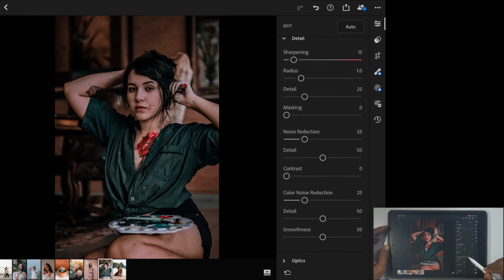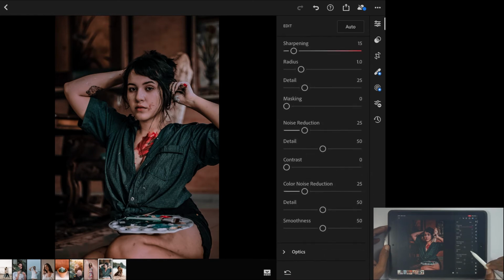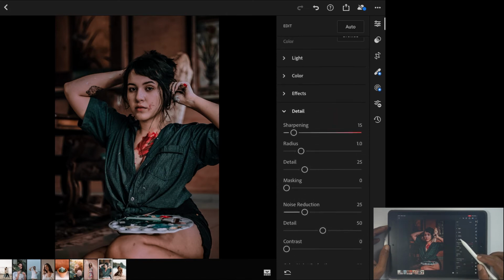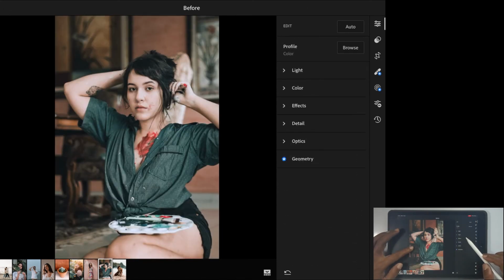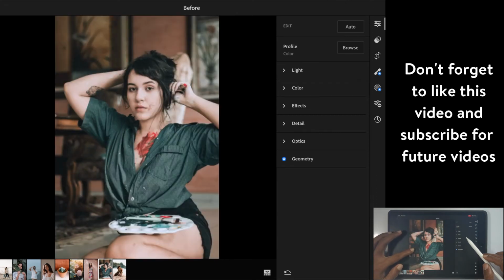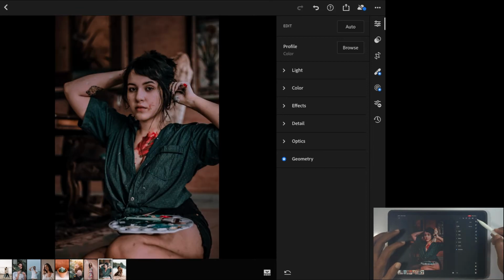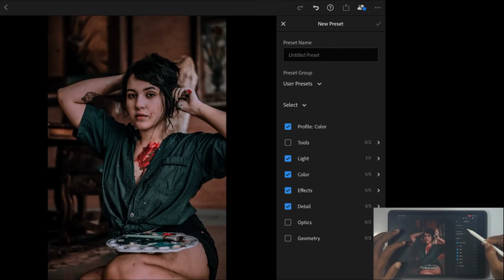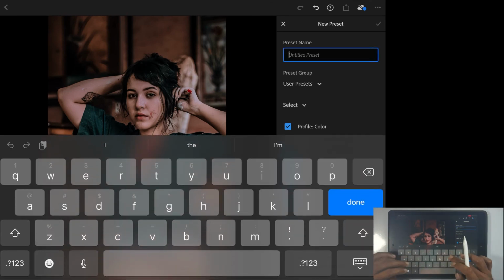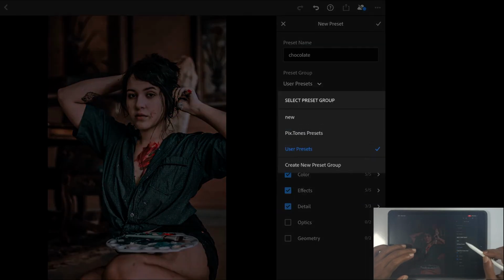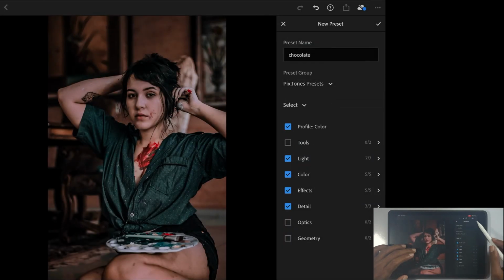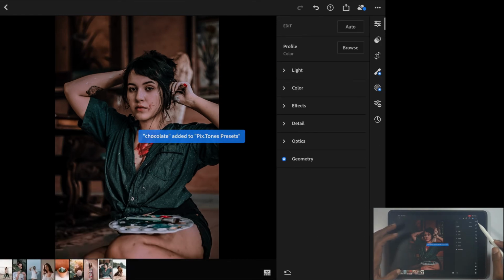So that's all guys. So I think we got a pretty good chocolate color tone on our image. You can see before and after. Then we save this preset. I'll give this the name chocolate. Then I'll select the preset group, my Pix.Tones group, and tap on the check mark, then it is saved.